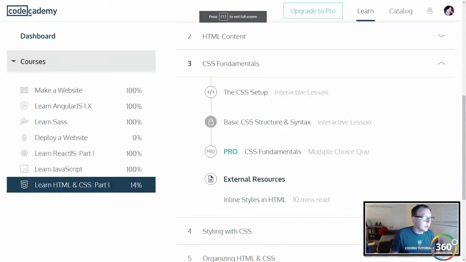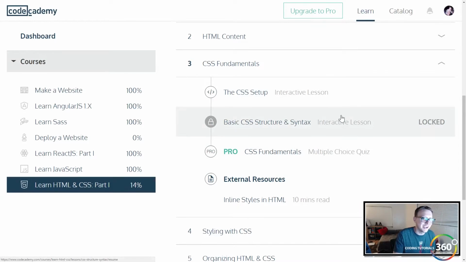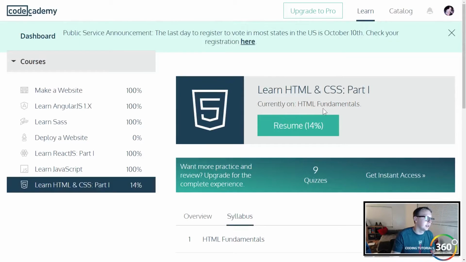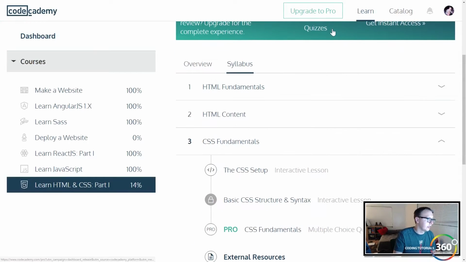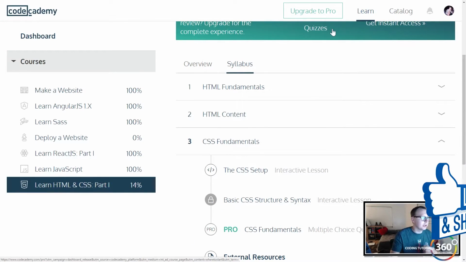Alright guys, we are back in CodeCademy. We're back in CodeCademy doing HTML and CSS, learning HTML and CSS part 1, and the third section, CSS Fundamentals, doing the CSS setup.